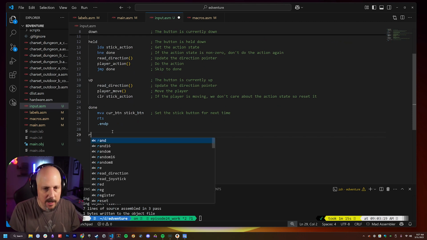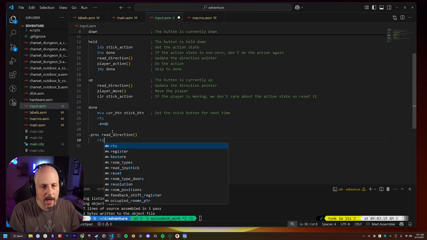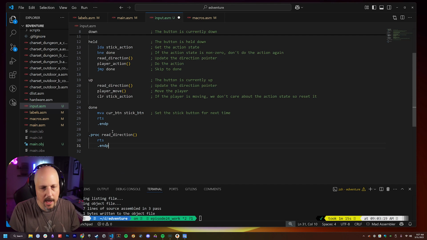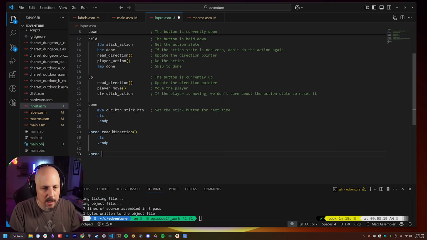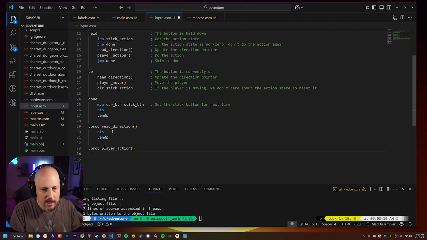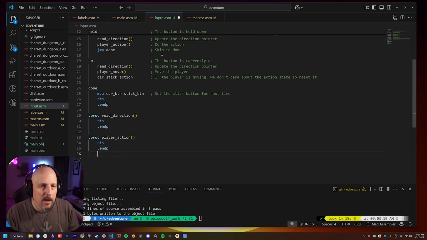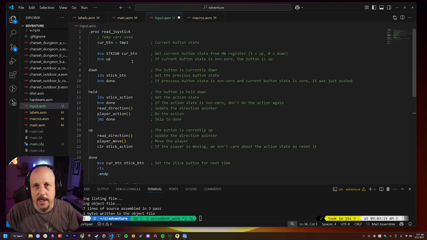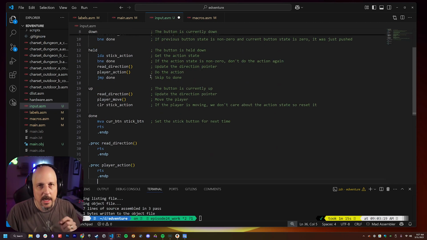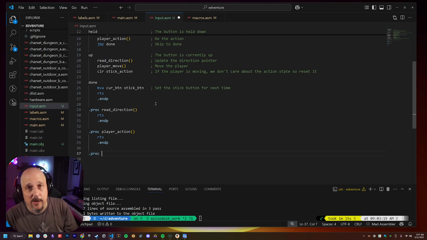So what I'm going to do is actually create these read direction, and I'm just going to stub them out. I'm going to say RTS and then NP. And I'm going to do the same thing for player move and player action. These are going to be just for right now. The reason I want to do this is I want to get this new read joystick into our code because I want to make sure that the code is working. Now we can't really test it because we haven't implemented the move. That's what we're going to do next.